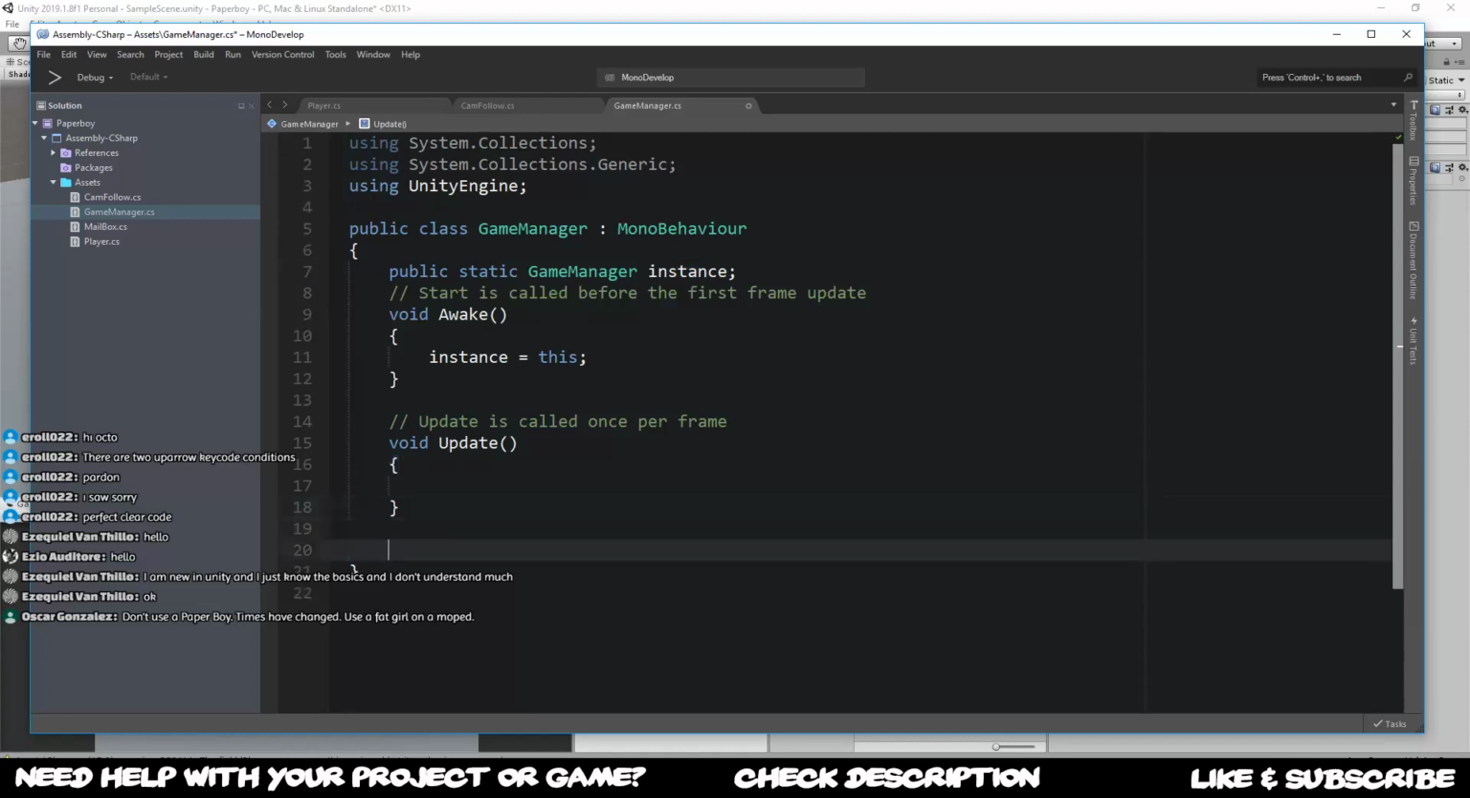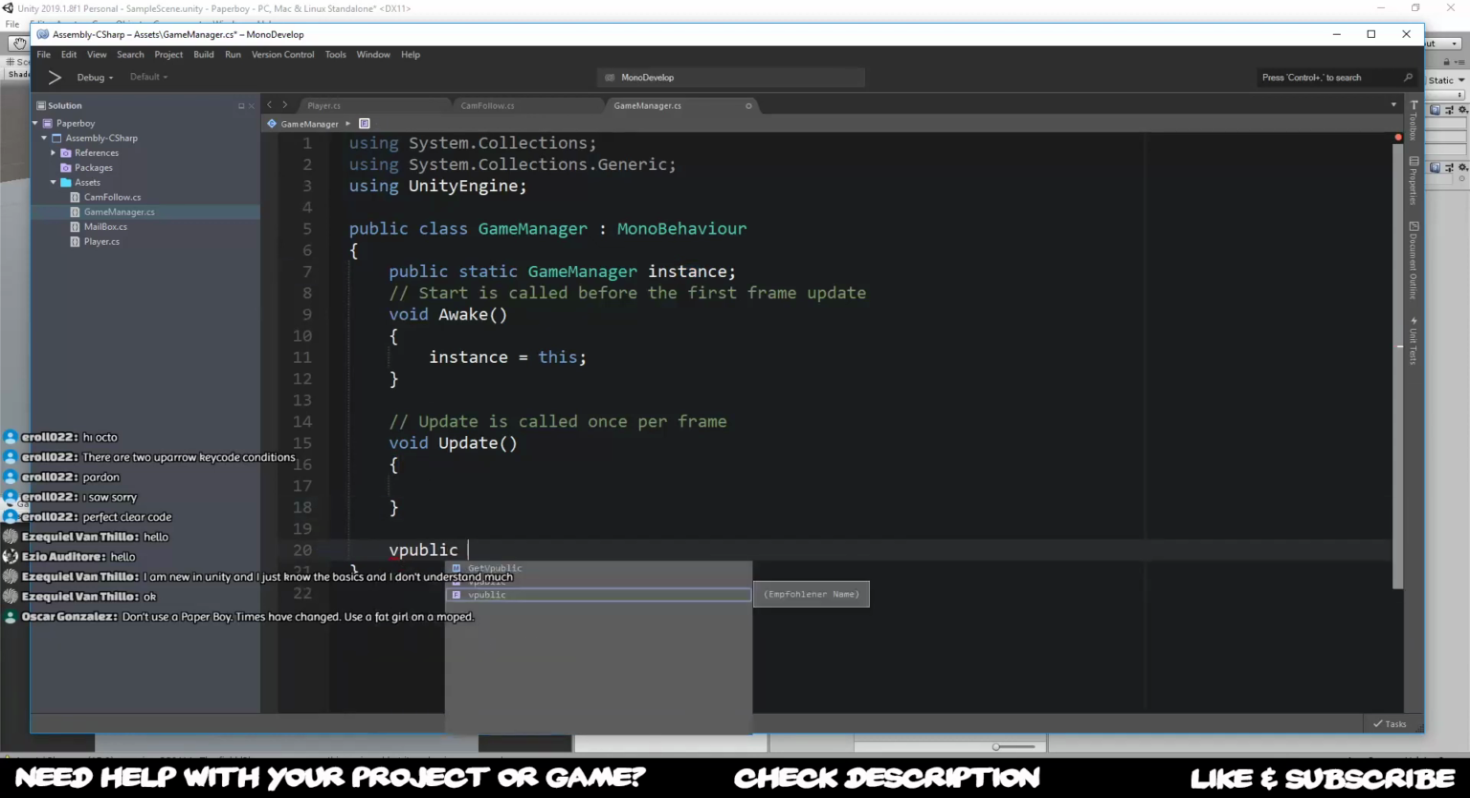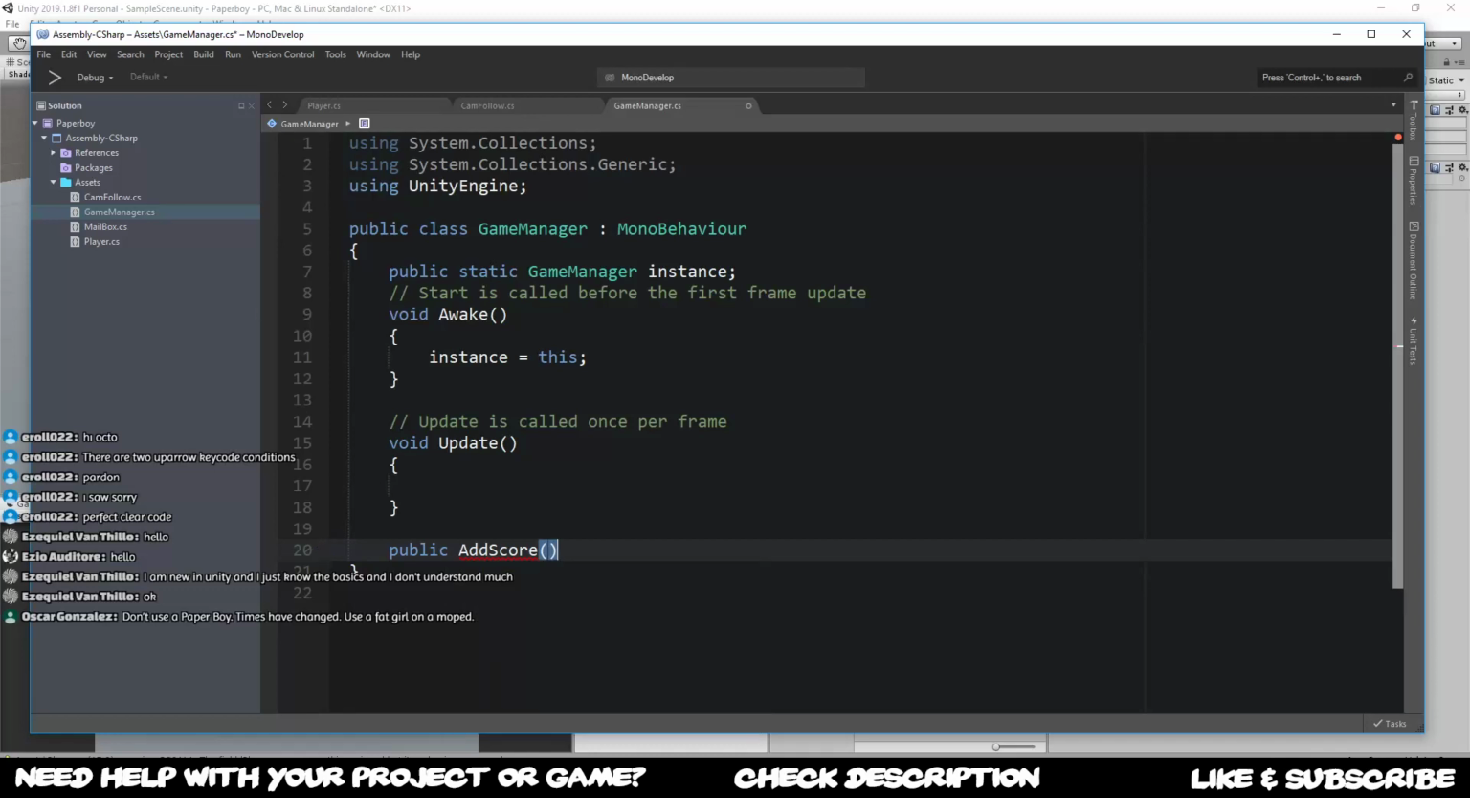So whenever we now want to access the game manager, we just call GameManager.instance, and then we do whatever we want. For example, we can call a public function in here, something like public AddScore, open close parentheses. Of course, we need to define a type. In this case, it's a void type, since it doesn't return any. Open close curly brace, pretty good.